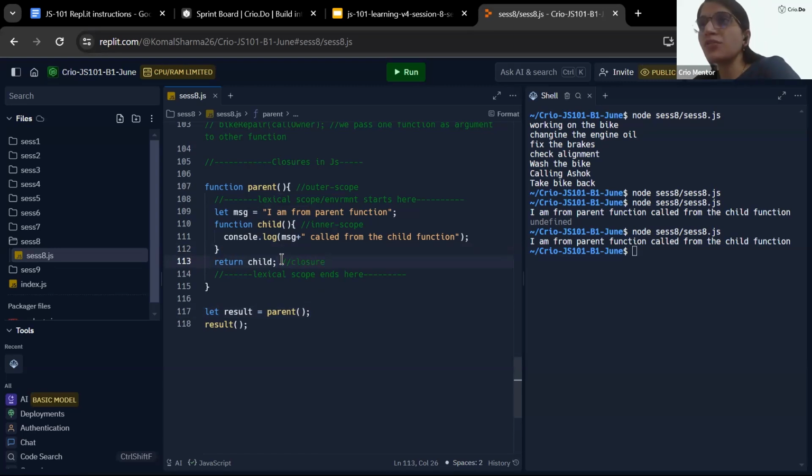So if your interviewer asks you what forms a closure in JavaScript, you have to have a simple line saying, when we return a function along with its lexical environment. When you return a function along with its lexical environment, a closure gets formed in JavaScript. Whenever you return a function along with its lexical environment.